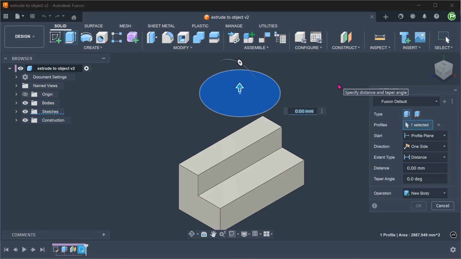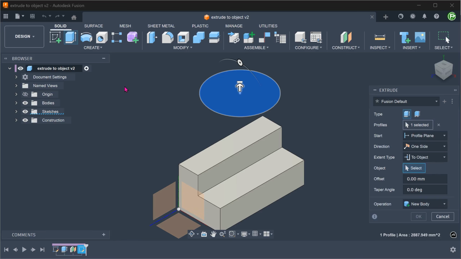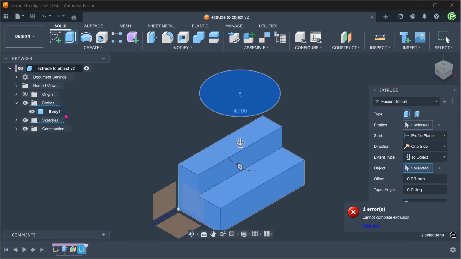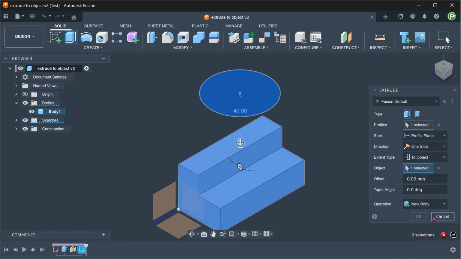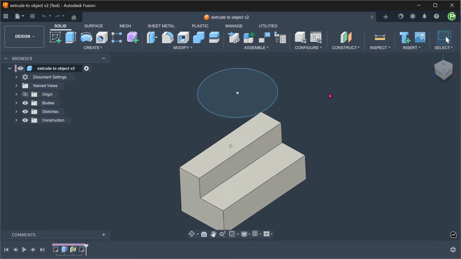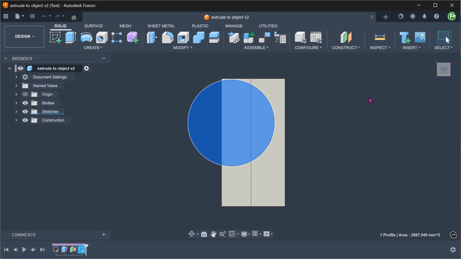I'm sure many of you have faced this problem before. You try to extrude a profile to an object, but you get an error message that says that the profile falls outside the boundary of the selected body. In this case, I'm trying to extrude this circle onto the body below. Looking from the top, the circle falls outside the boundary of the body.